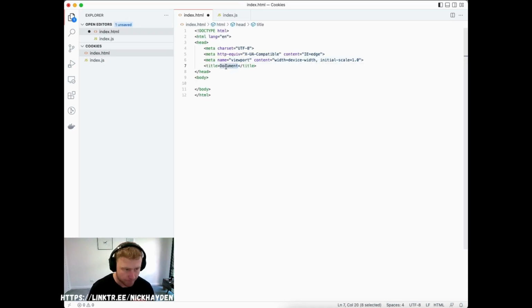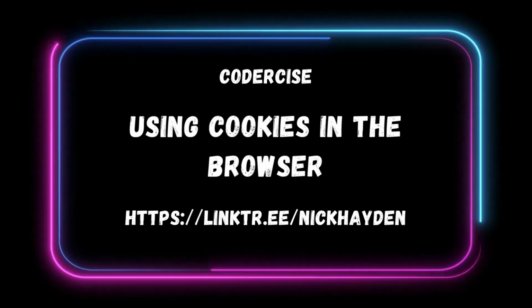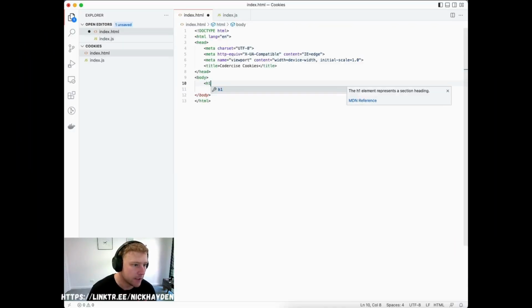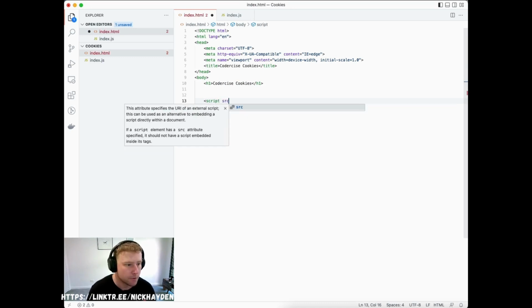This doesn't really matter. It's just making sure that the browser isn't going to throw a fit and that people don't throw a fit in the comments. And we'll just add a title here as well. So I'm going to call it code size cookies. Save. Alrighty. Bottom of my body file, I will include my script tag, the source.